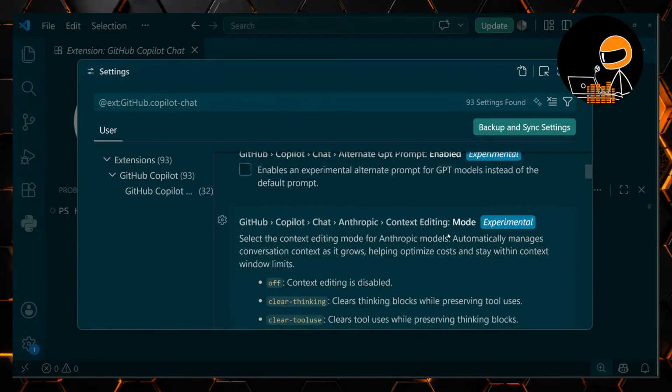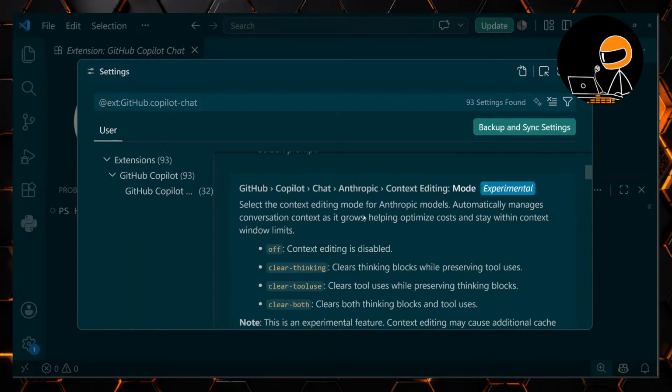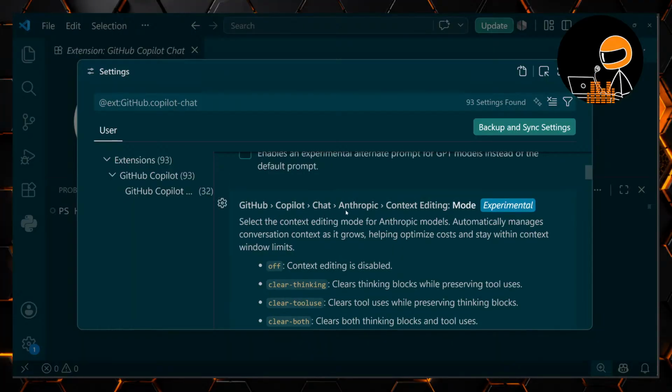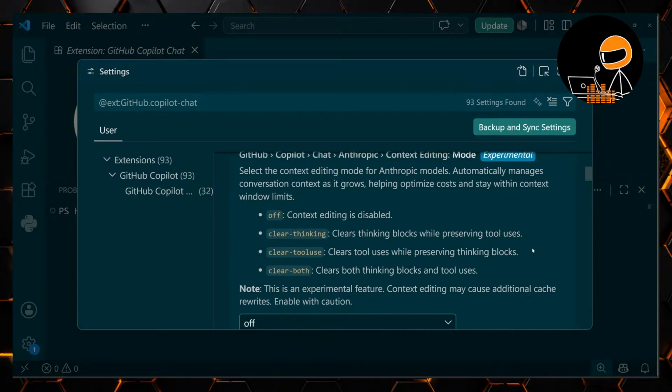Let's just stick to the default for now. All right. GitHub Copilot Chat, Anthropic context editing mode. Select the context editing mode for Anthropic models. Automatically manages conversation context as it grows, helping optimize cost and stay within.